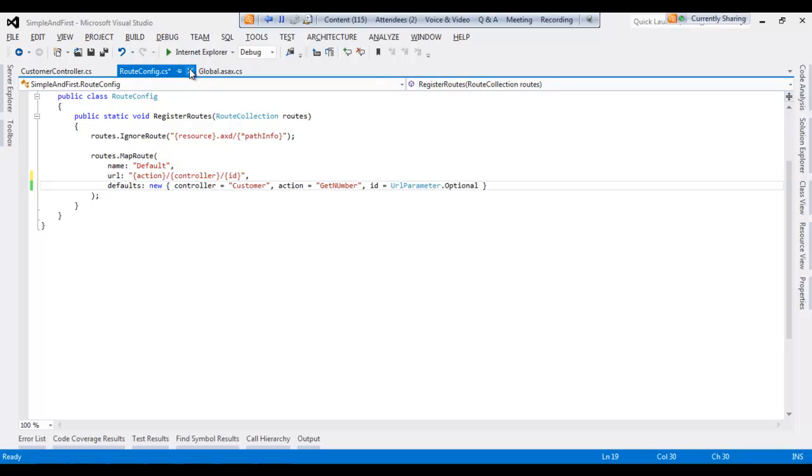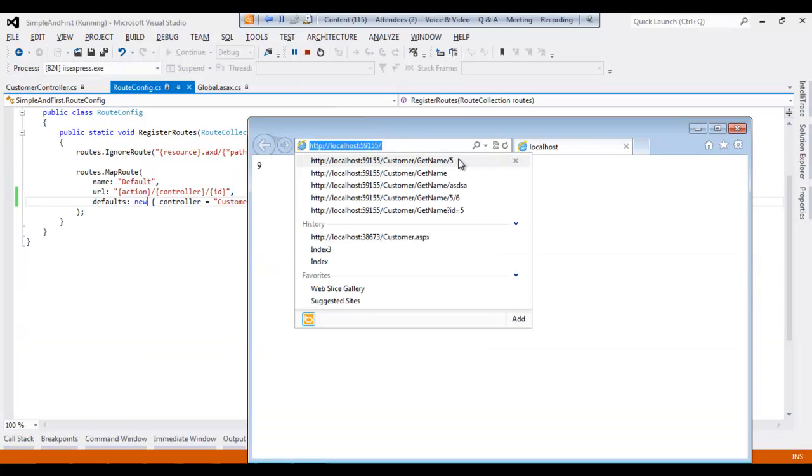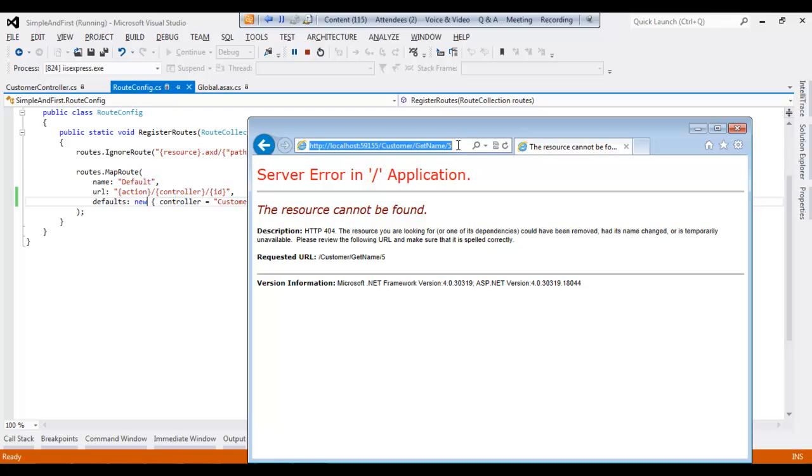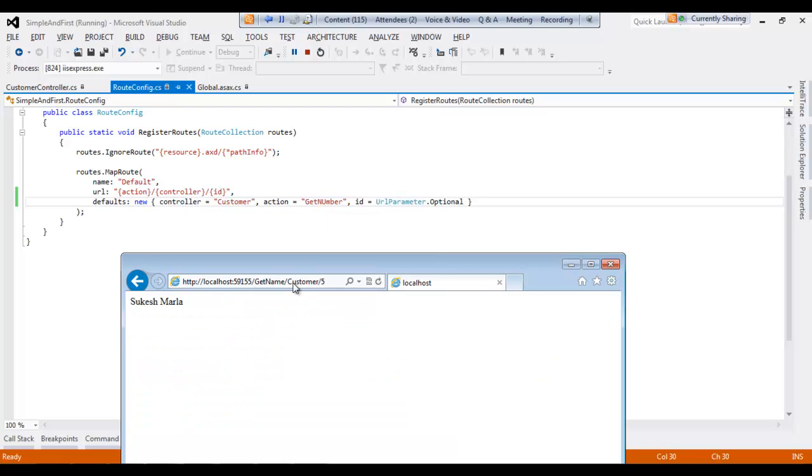Now what happens if I execute this application? If I say customer get name 5, I will get an error, because now it will treat customer as the action name and get name as the controller, right? So it won't execute. So we should say get name and customer. Enter. It is working.